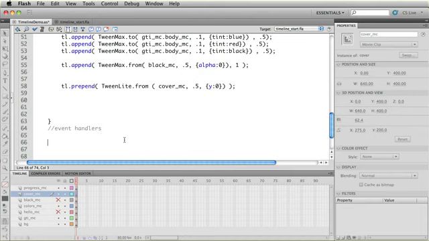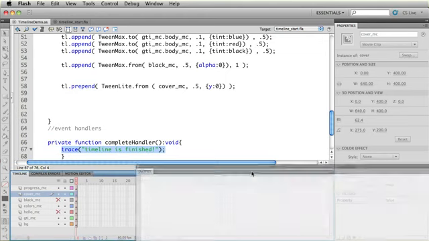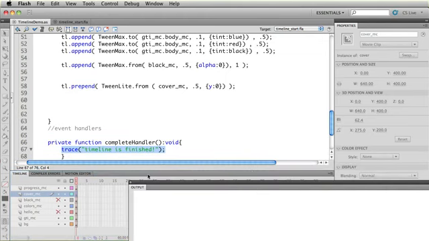Perfect. I'm going to say that private function completeHandler, oh look, I can type again, is going to return void, and I'm just going to do a very simple trace. I'm going to say trace "timeline is finished." Again, you could have any action happen here that you want. So let's save this, and let's make sure my output window is visible. I'll drag it up there for everybody to see.